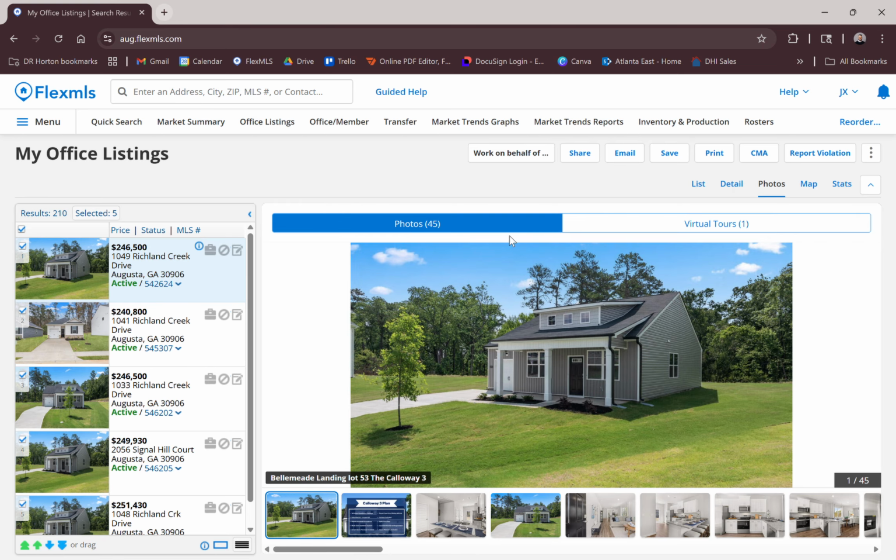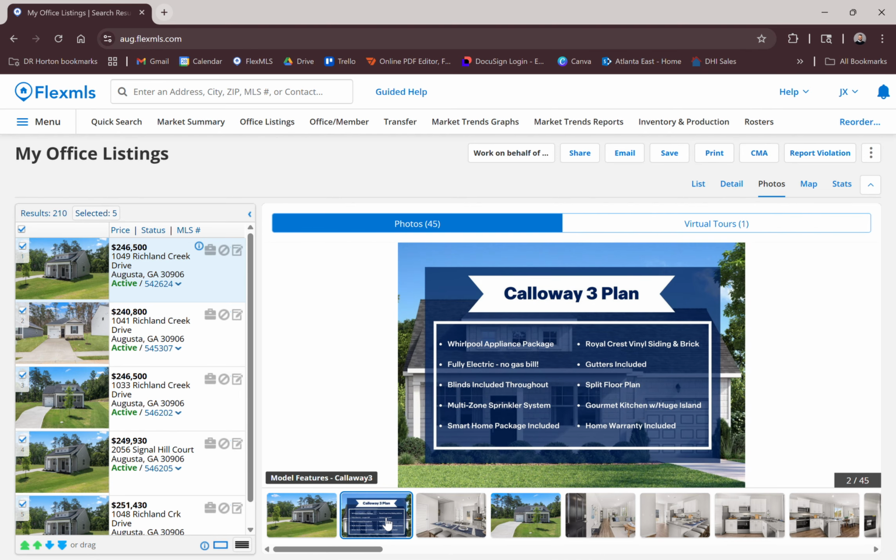As far as our photos go, first thing we want to look at is the order. We want to make sure that the very first photo on every listing is an exterior photo shot. So this cannot be anything from the inside. It has to be the exterior of the home looking at the front door. The second photo, we want that to be the home features slide. So this here, okay, this is the Callaway 3 plan. So this is all the features of the home.